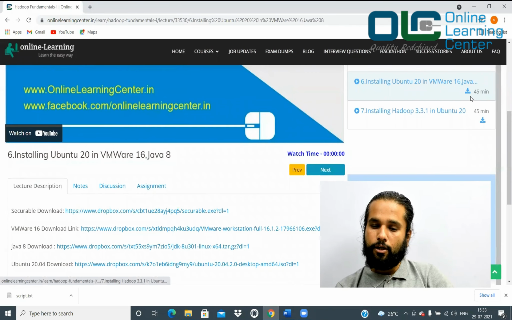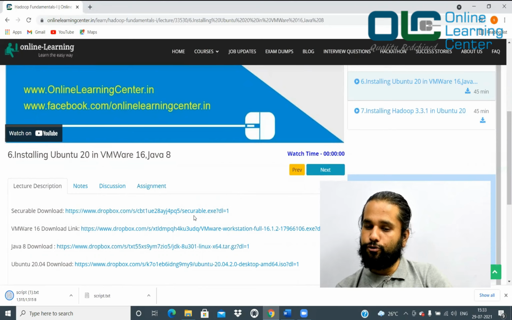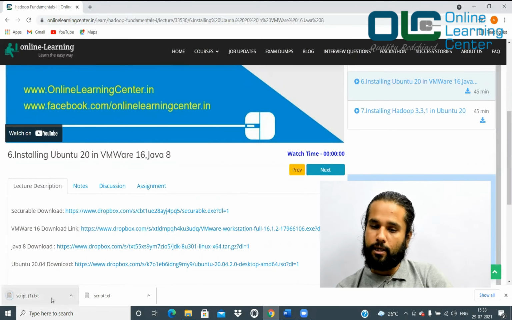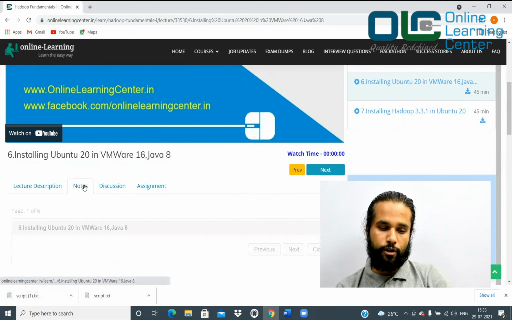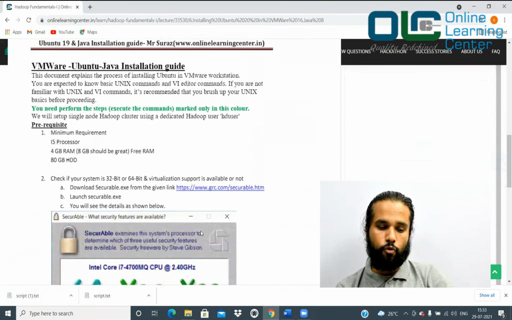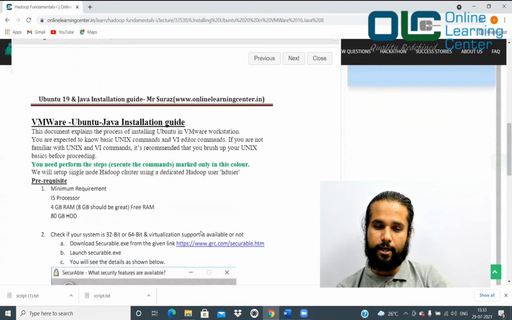Along with this, you can also see there's a small button called download. You click on it and it will download the script file. Whatever script or command we are going to use, all those are present in your script.txt. So let me go to the notes. In the notes, you'll see the whole process step by step. We have written it nicely.